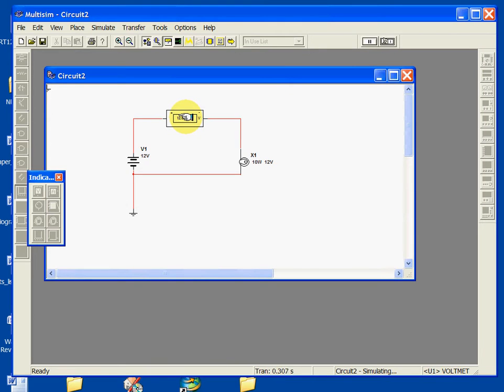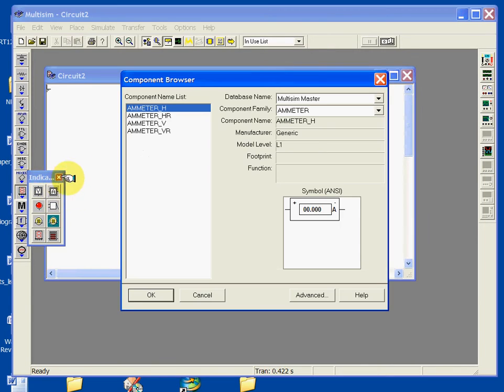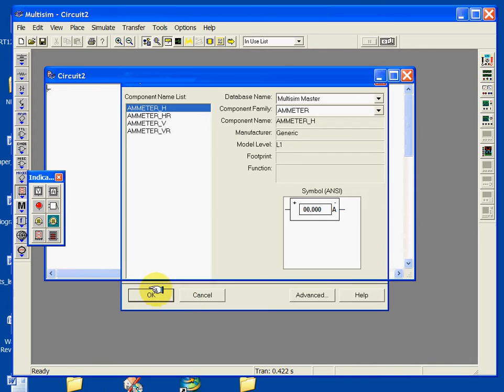I'm going to get rid of that, and I'm going to highlight it. I got rid of that whole component. Let me grab an ammeter out here. And again, I'm just going to choose the default. Alright, so I have my ammeter out here, and I will connect the circuit. Connect the circuit on this side.